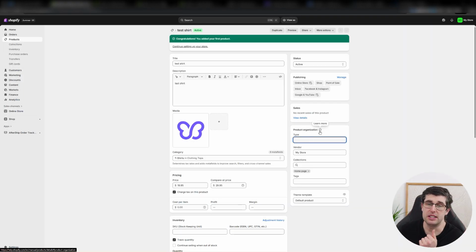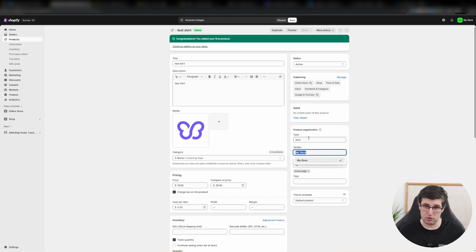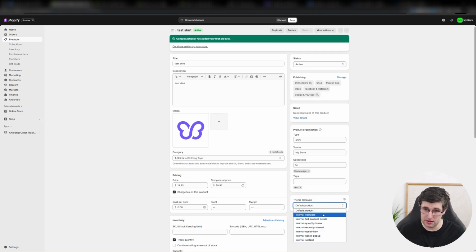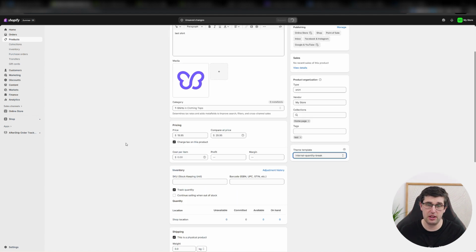This is your product categorization. What type of product is it? Shirt. What store is it? My store, of course. And what collection? You can bind it to collections, but as I said, I'm going to add a tag of test, and I'm going to show you how this works. And you can then do this. So if we want to have any of these from the Debutify theme, I want to have quantity break, and I will save that.